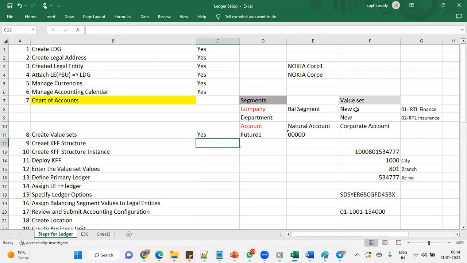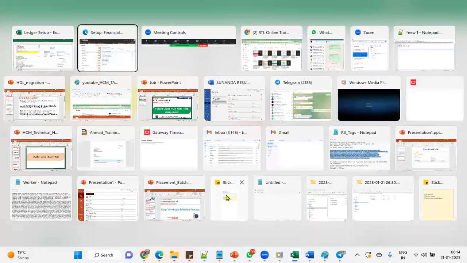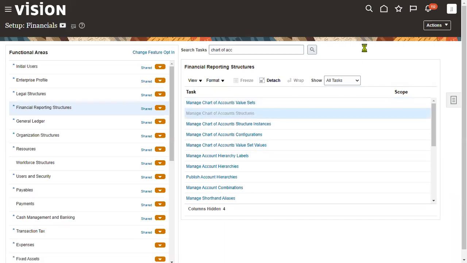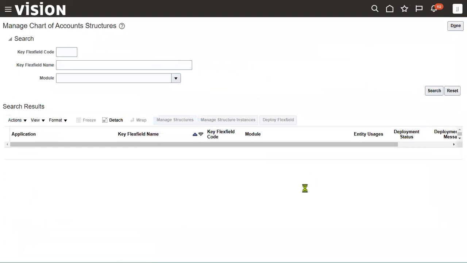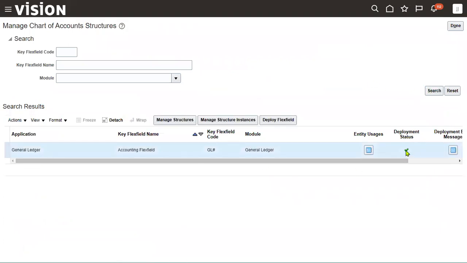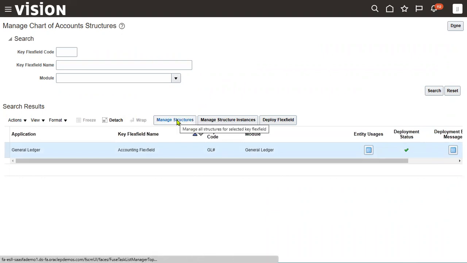Next, define the structure. Value sets are ready. Built-in value set we are using for accounts called corporate account. Let's configure the segments over here. The chart of accounting structure. We are going to use the accounting key flexfield. Make sure that your deployment status is success, otherwise we'll not be able to create a new one. We have to create a structure first.